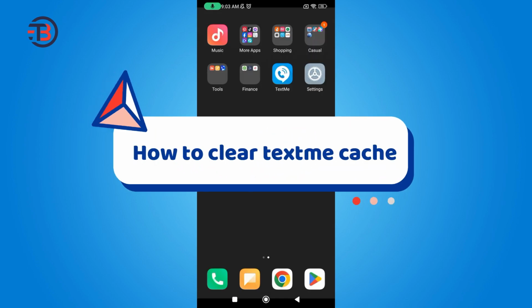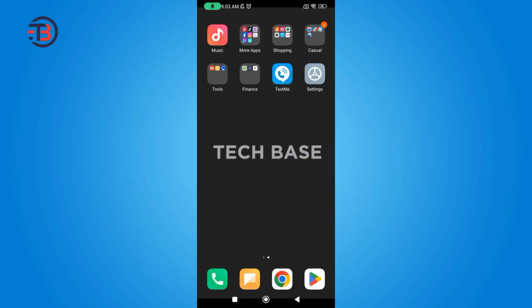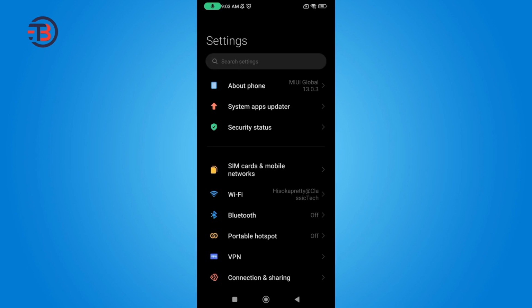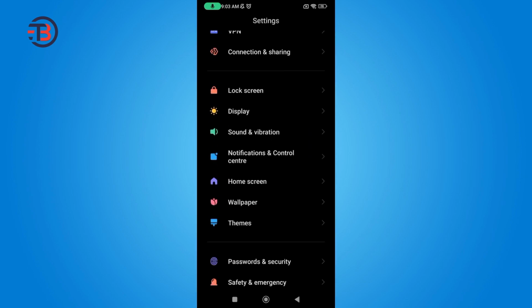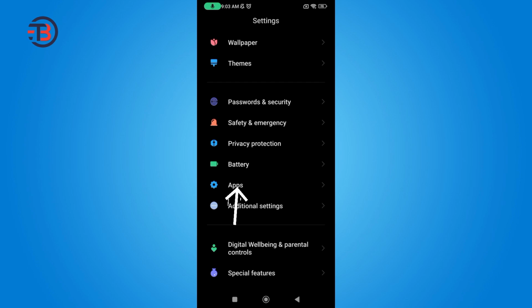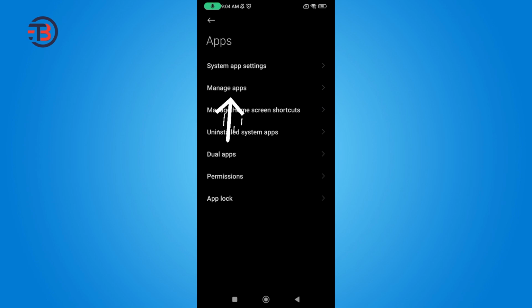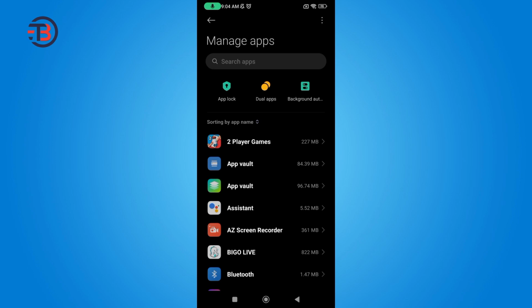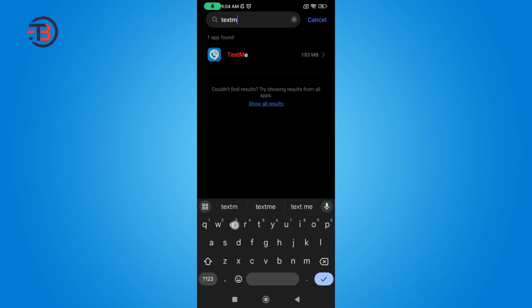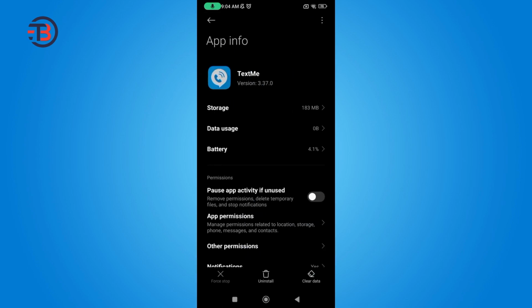How to clear Textme cache. So let's get started. First, open settings on your mobile device. Scroll down until you find Apps option. Tap on Apps. Among all of these options, select Manage Apps option. In the search bar, type in Textme and perform your search. Tap on Textme app. At the bottom of your screen, you'll be able to find three various options.